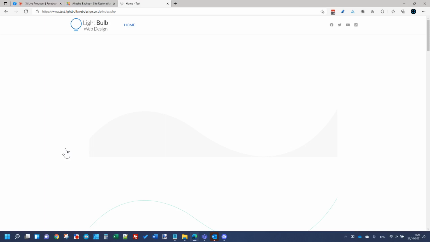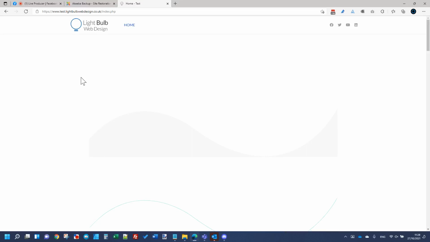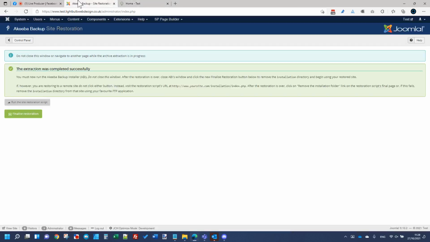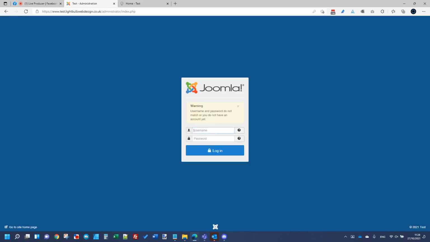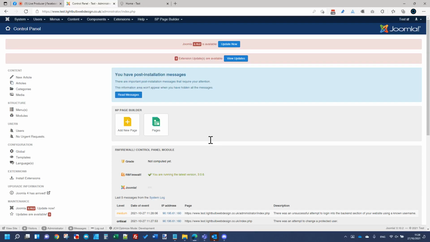My site's restored back to, ignore these patterns, I've been testing something for somebody, back to my working site again. And that's in there. So again, there's my login page back. I can go back in, back to normal, whatever else is in there. So within the Joomla admin section, that is how quick it is to restore a backup.